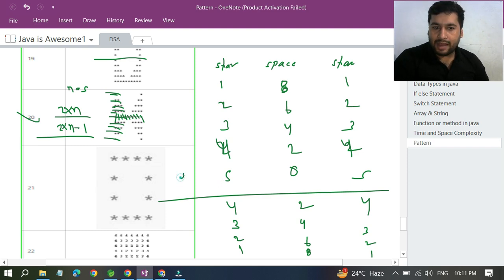After that, if i is greater than n, then we have to decrement it. So what can we do? We can make stars equal to 2 into n minus i. Because here, if you think about 2 into n, n is 5, so 10 minus i, when i is 6, will become 4. So we can print 4 stars.